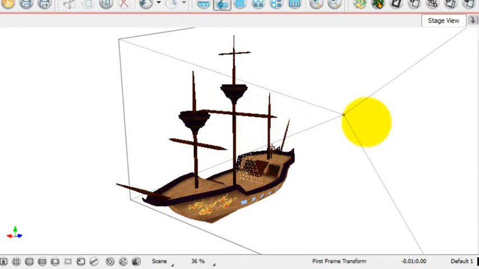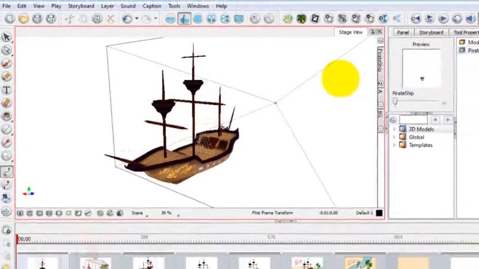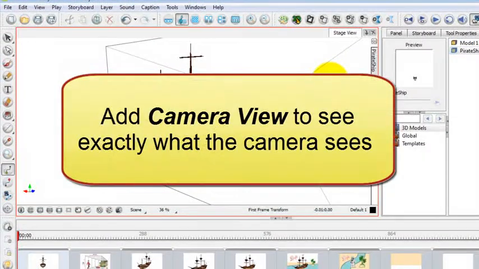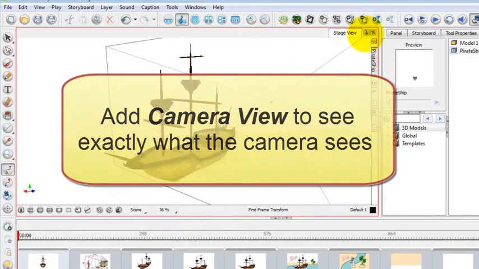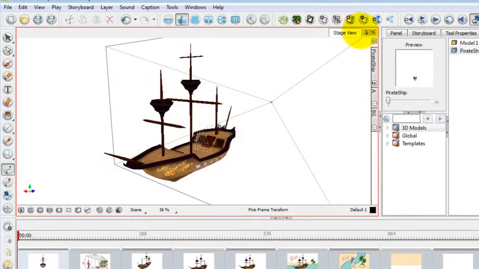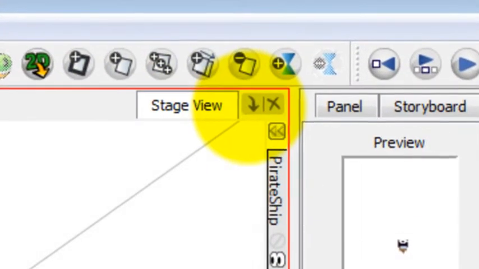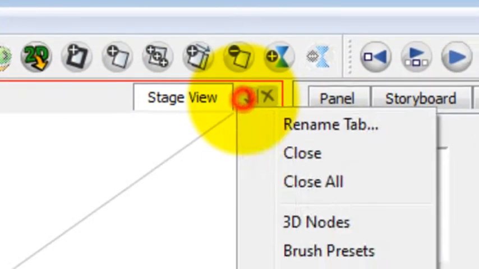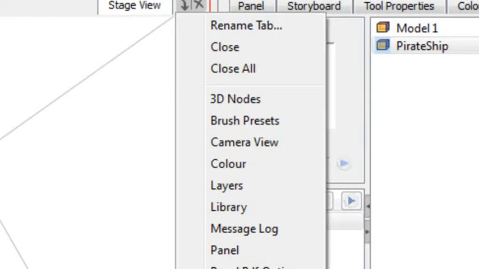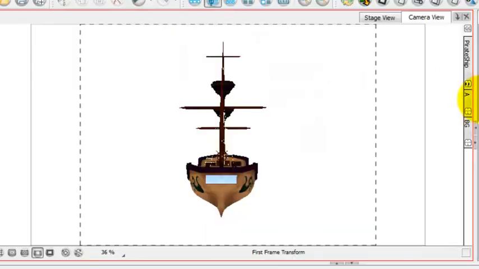So that is the stage view, but we also want to add another view, which is called the camera view, so we can actually see what the scene's going to look like through the eye of the camera. So to do that, or to add any new kind of tab to these various windows, you're going to click on this downward arrow, and you've got a choice of all kinds of different tabs that you can add now. So we're looking for the one that says camera view.